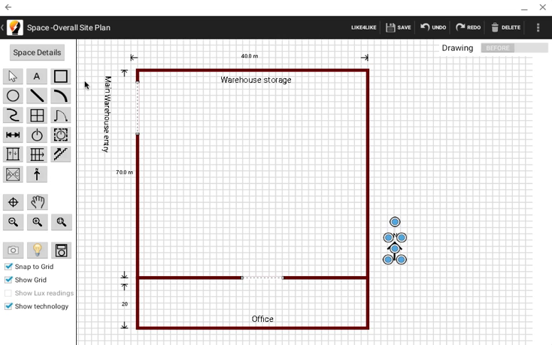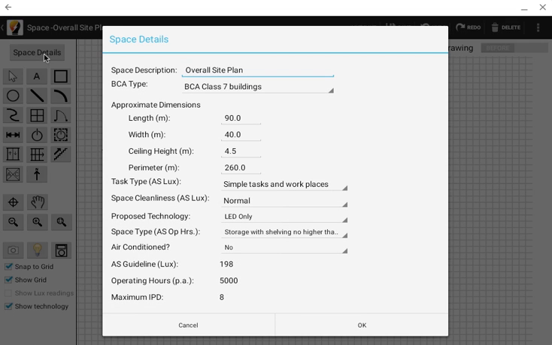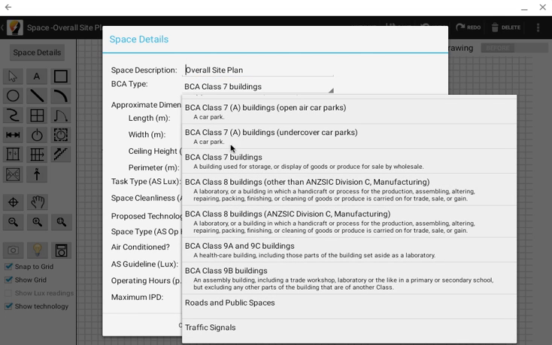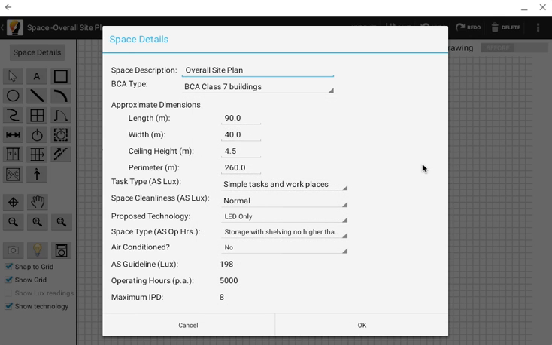So when you first create a new space, it'll come up with space details. So here I've written as a descriptor, overall site plan, BCA class 7, and if you have a look, it says a building used for storage or display of goods for produce by sale or wholesale. So this company that I've made up is selling chemicals via wholesale, so perfect. Enter the length and width, 90 and 40, ceiling height and perimeter.